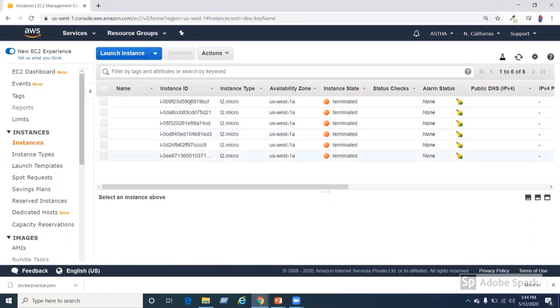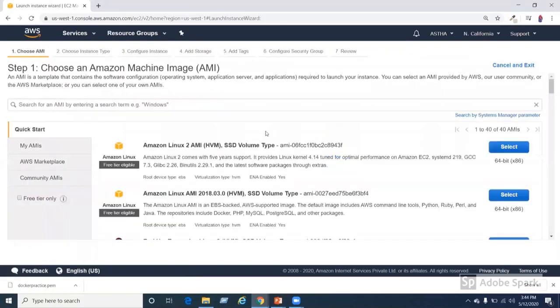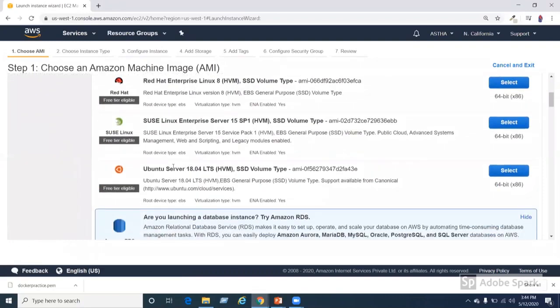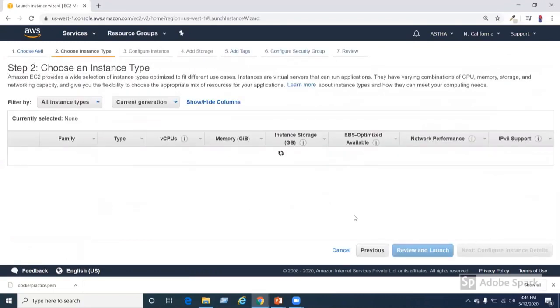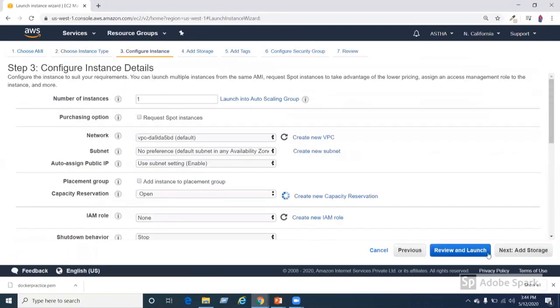So as you can see, there is no running instance for now. Let me launch an instance. I'll be choosing Ubuntu Server AMI. I put everything to default.